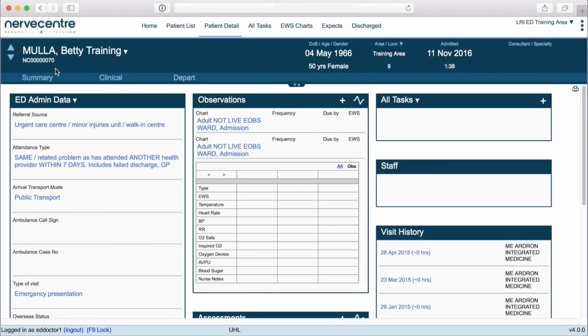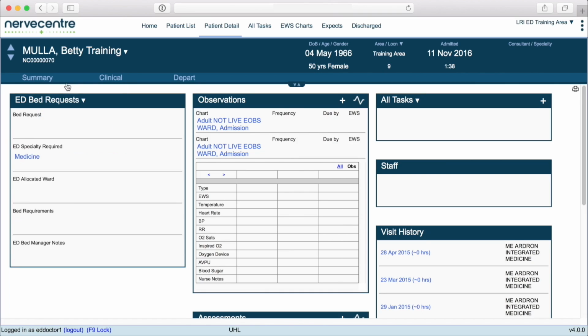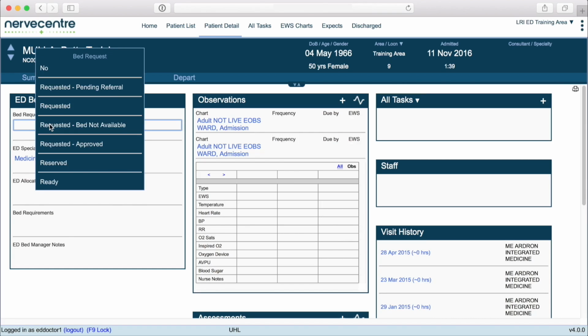And finally, there is bed request information. And this is where we make a decision to admit the patient to a ward. So we can click on the bed request option, and that says whether you're requesting a bed, but it can also give information for admin and tracker staff to say that the request has been approved or that the bed's not available yet.